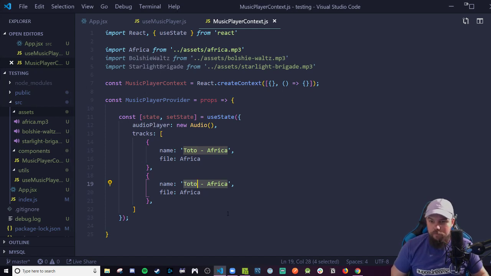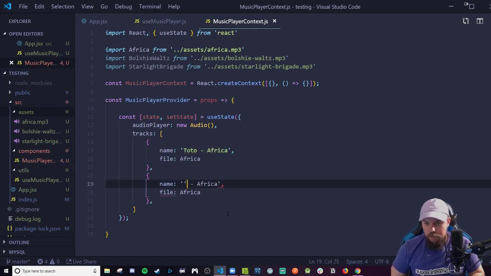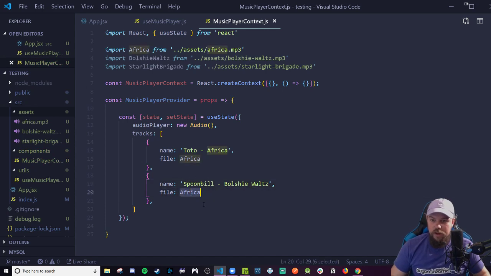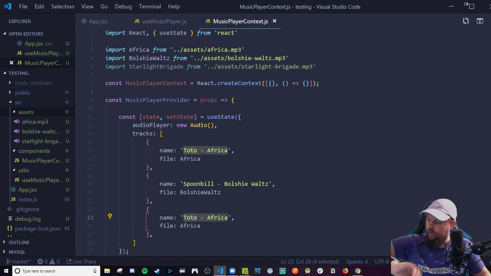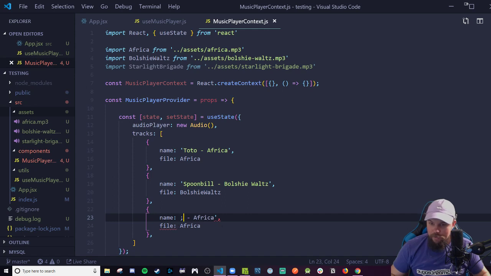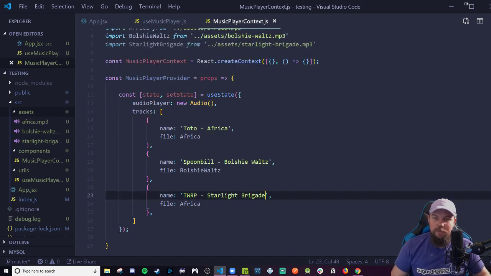Spoonbill, the song is Bolshi Waltz, file Bolshi Waltz. Okay, and then we have one final file here where we're going to have Tupperware. We're going to call it Tupperware Remix Party, or TWRP is what they're actually called, and the song is Starlight Brigade. And I'm doing these names here because these are going to be the names that are going to be scrolling a little marquee in our music player controls.